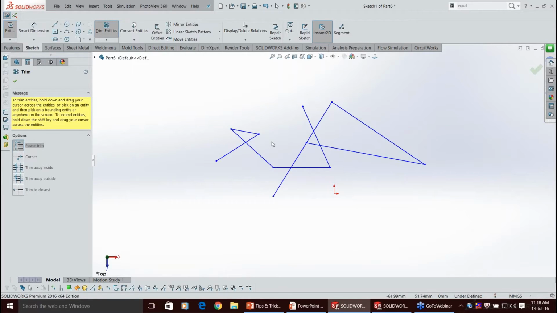One more thing we are not familiar with when using power trim is that it can also be used for extension. It's not only used for trimming, we can even use it to extend the entities. With power trim on, I just select this line segment and you can see that I can even extend that. So with a single power trim command, you need not use corner, trim away, or trim outside. With power trim, you can do both.